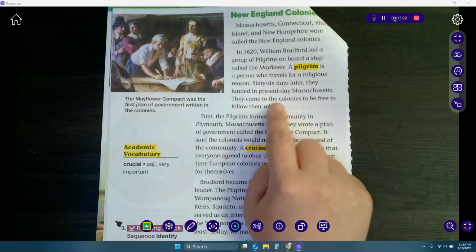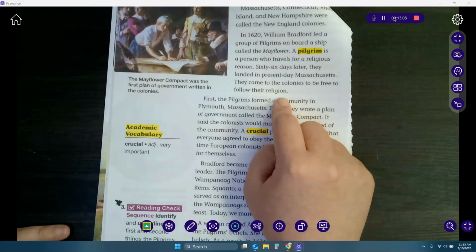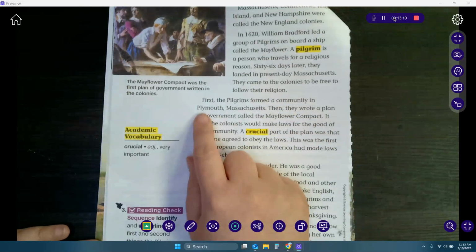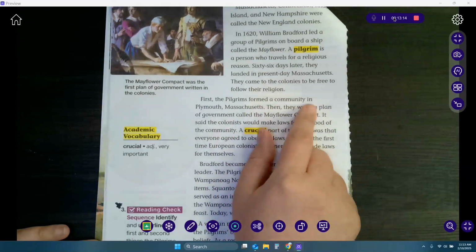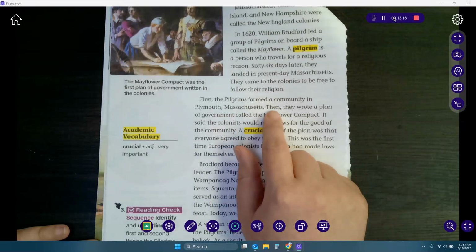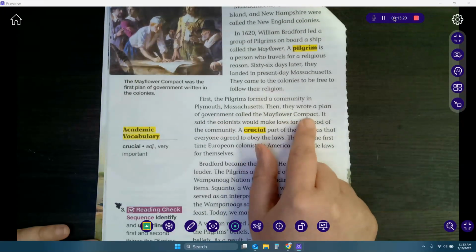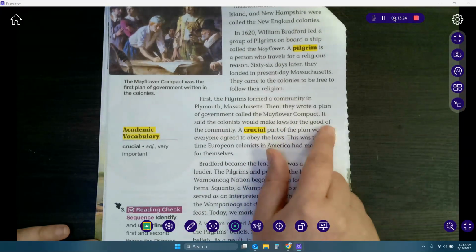They came to the colonies to be free to follow their religion. Remember, they could not do that in England, and they could not do that in most of Europe at this time. So, first the Pilgrims formed a community in Plymouth, Massachusetts. Then they wrote a plan of government called the Mayflower Compact. It said the colonists would make laws for the good of the community.